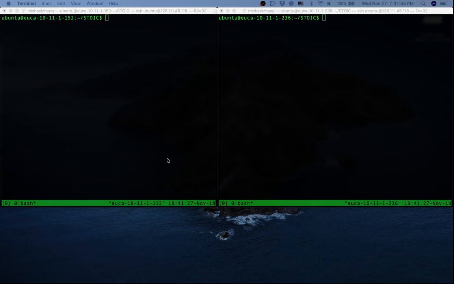Alright, so this is a quick demo of how STOIC works. Basically we have two parts of STOIC. One is the socket client, another one is the socket server.